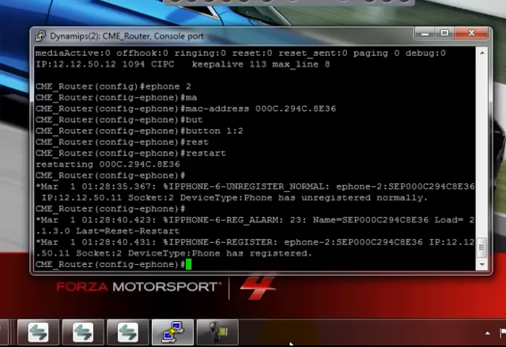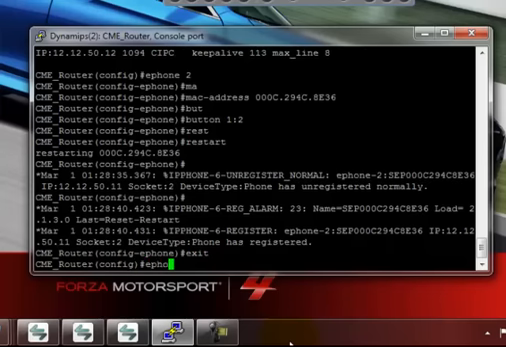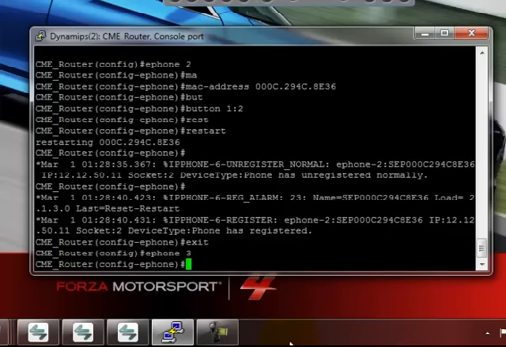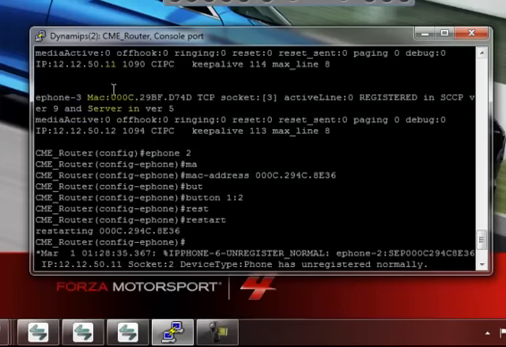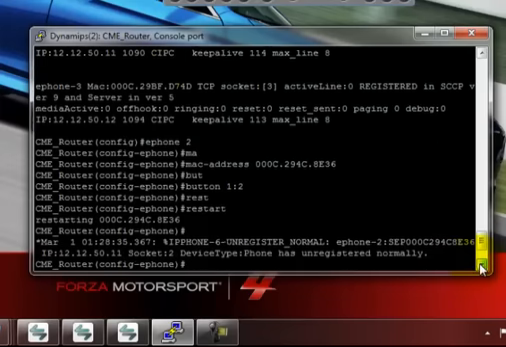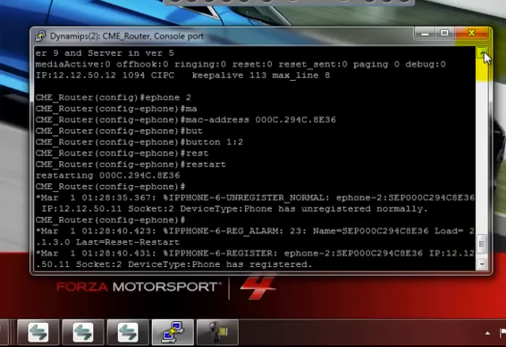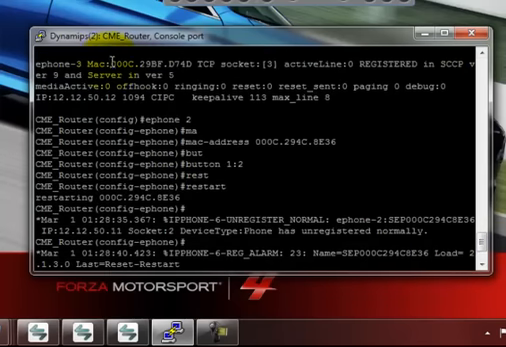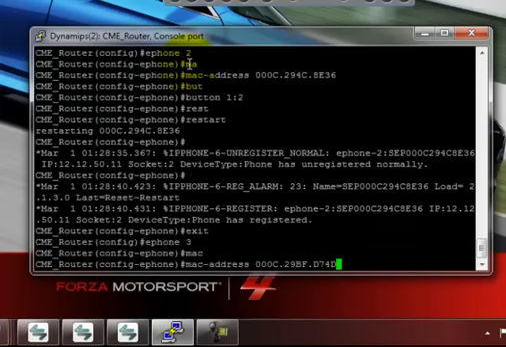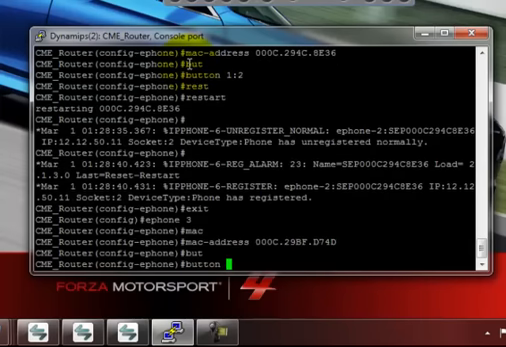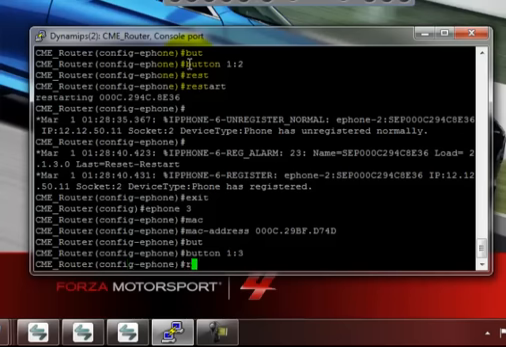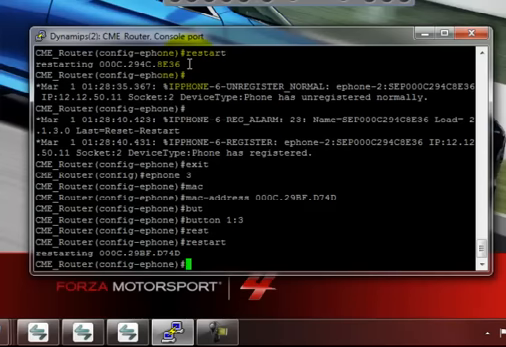So we got 2002 registered to our ephone 2. Then I will exit from here, ephone 3. If I scroll up, I will find the MAC address here. So I need to type the MAC address, then associate this one with that. Button 1, 3. Then restart. There you go.